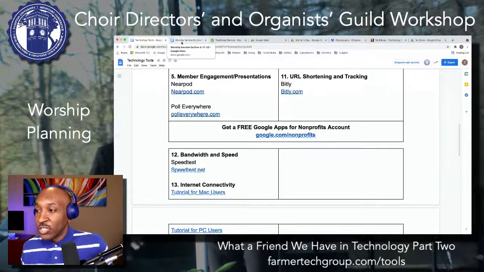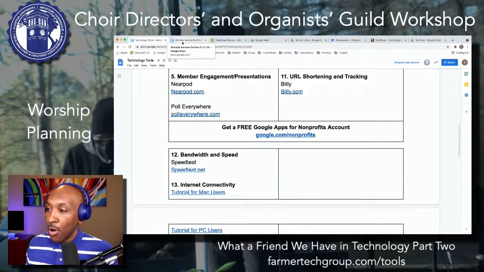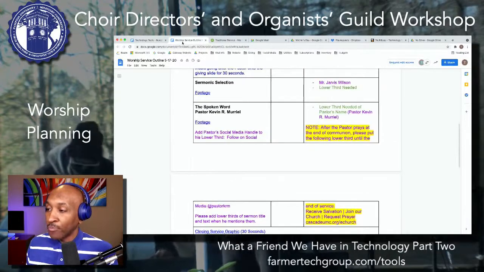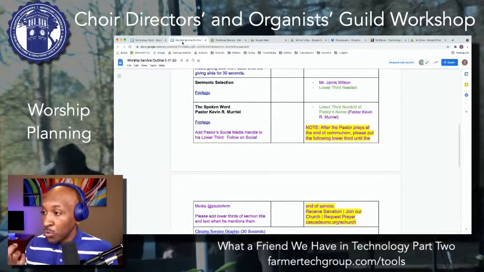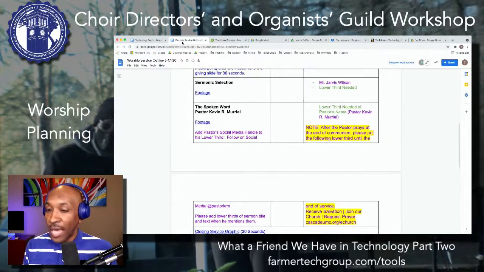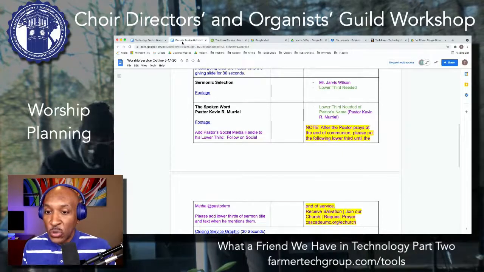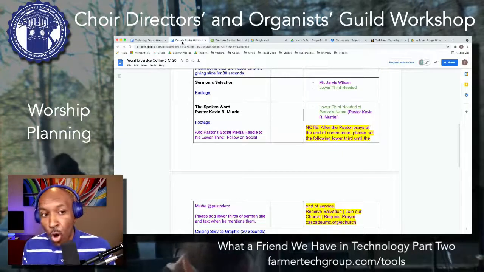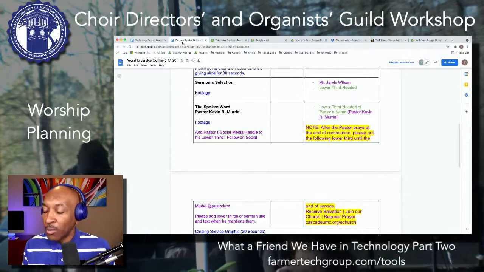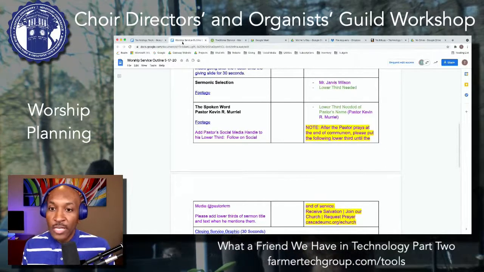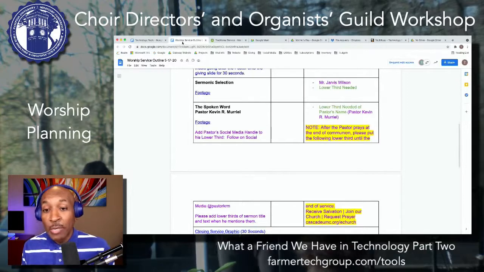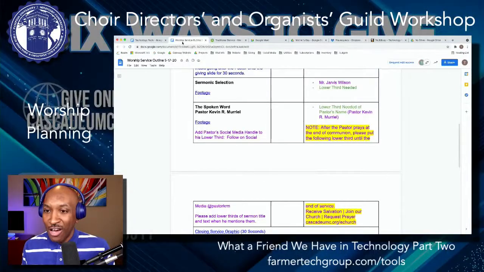So in addition to a Google Doc for worship planning, there are some additional tools that you can use for planning if you really want to make sure that people are connected, making sure that people are accountable for what they are responsible for as a part of the worship plan that leads ultimately into the execution of worship.